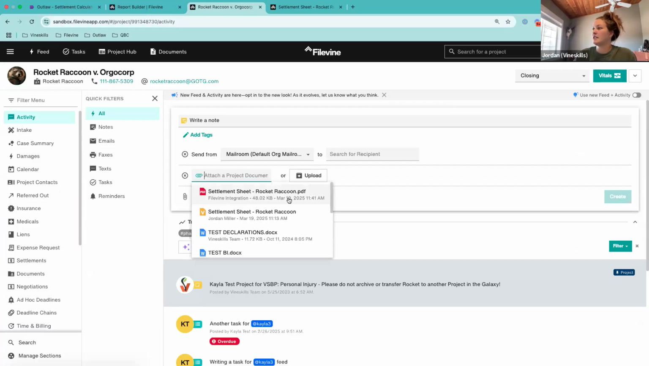And you can see I can send either this finalized document that I prepared as a PDF, or I can send that .vine that I've been working on. So it's really up to you how you want to send this. Probably the client would prefer a PDF versus a .vine, but otherwise, if you're sending this to a colleague or an attorney or somebody else, you could send them the .vine so that they can actually play around with the numbers and things like that.